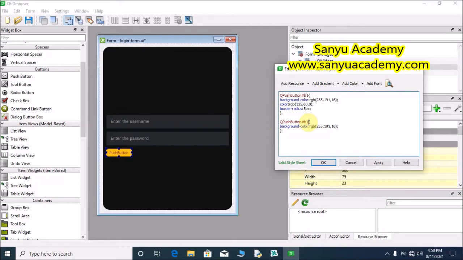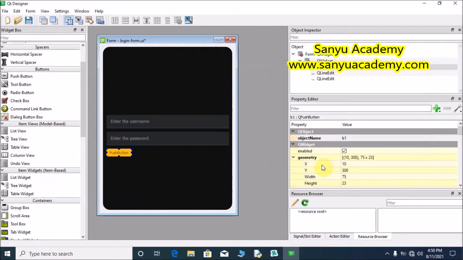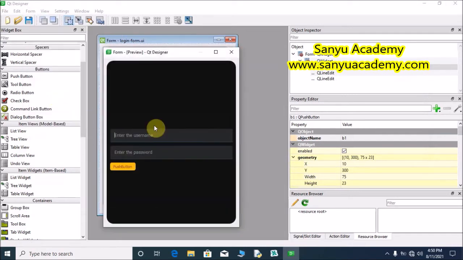After B1, provide the colon and type pressed. When we press on the button, this effect will occur. We are going to change the RGB color only. R is 255, G is 191 for the first color. Now we are going to change it to 255. The blue remains 16. That's it. Click apply. Give OK. Save the form. Form preview. Now click the button. We can see the difference.